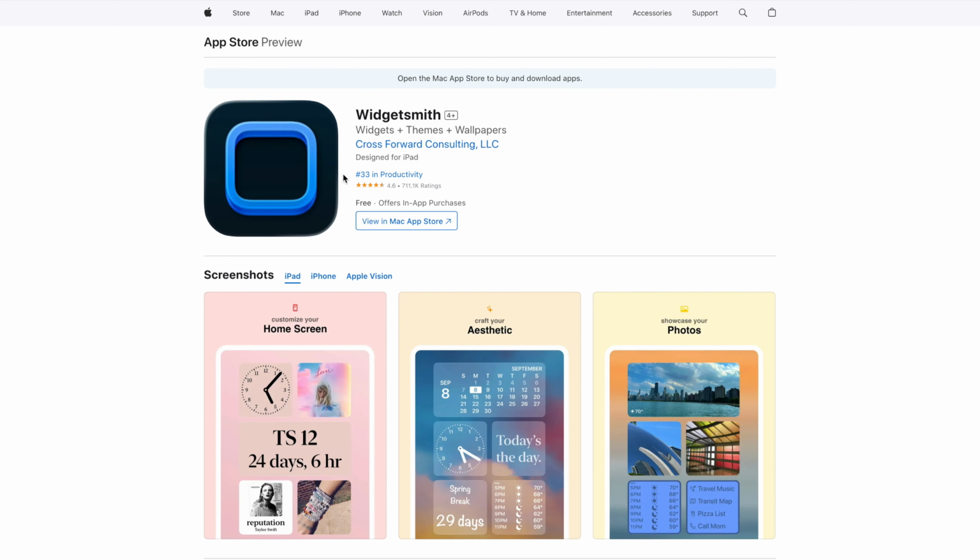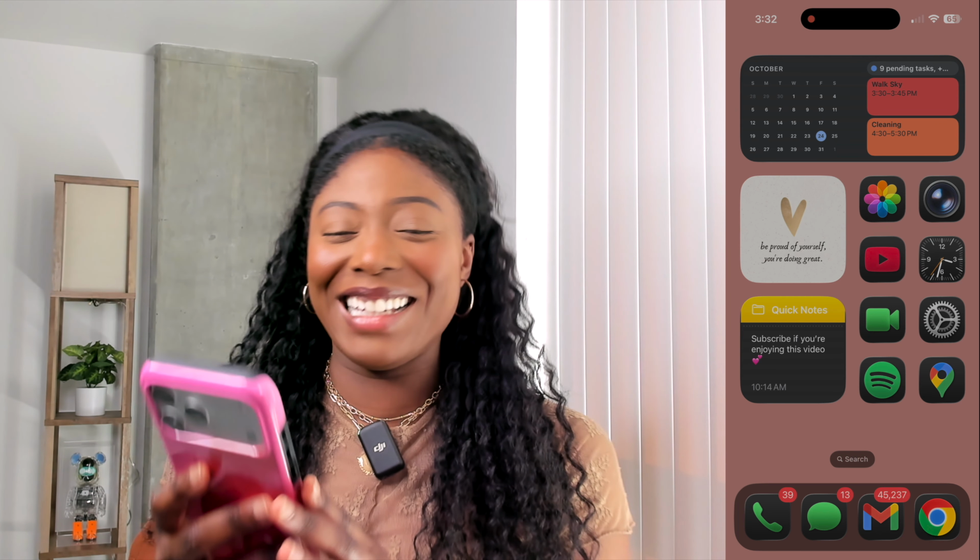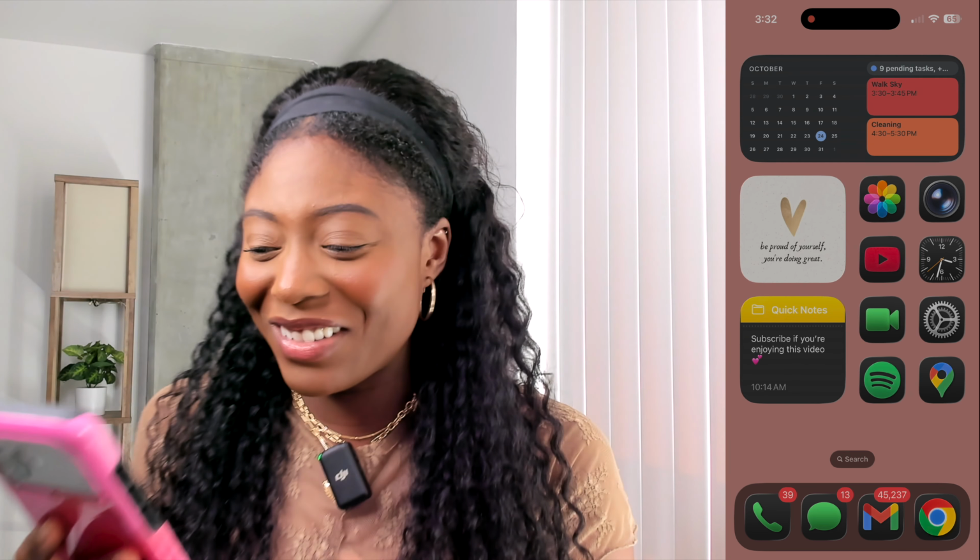And then underneath I have Widgetsmith. I love this one so much. Be proud of yourself, you're doing great. You're probably like, why does this girl need all this motivation? But I just love having it so much.